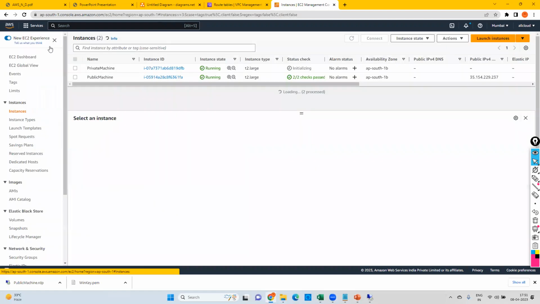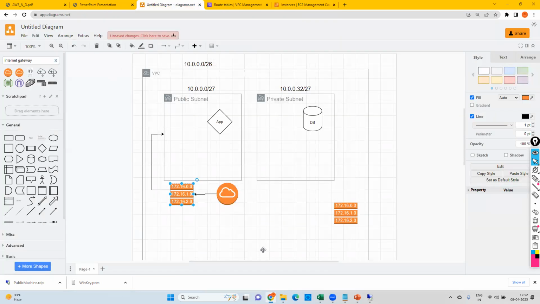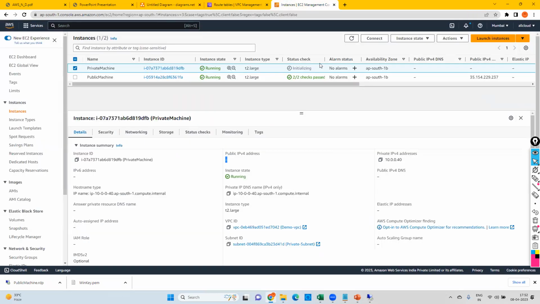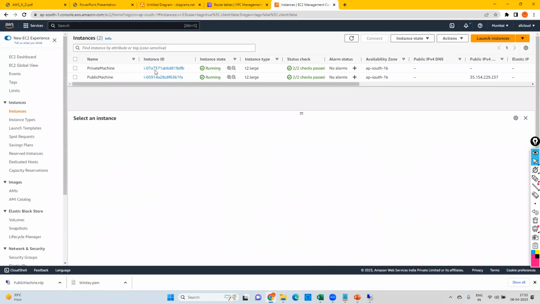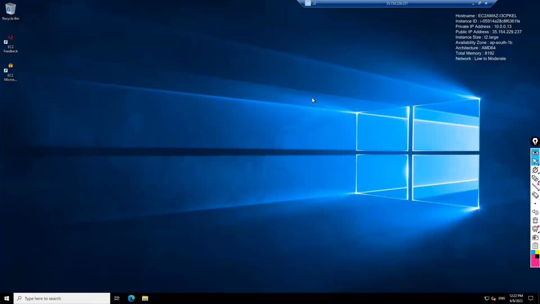Similarly, I have a private machine also. But if you look carefully at that private machine, public IP is not available, so you cannot connect to this instance from outside. But like I said, within the VPC, you can connect very easily without any entry or anything. Just take the private IP, copy it, and go to the public instance.